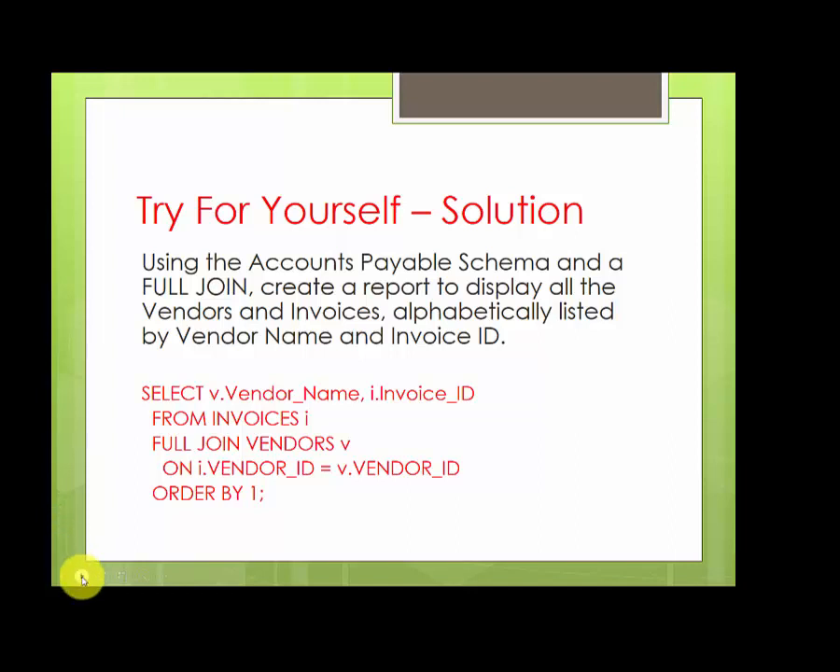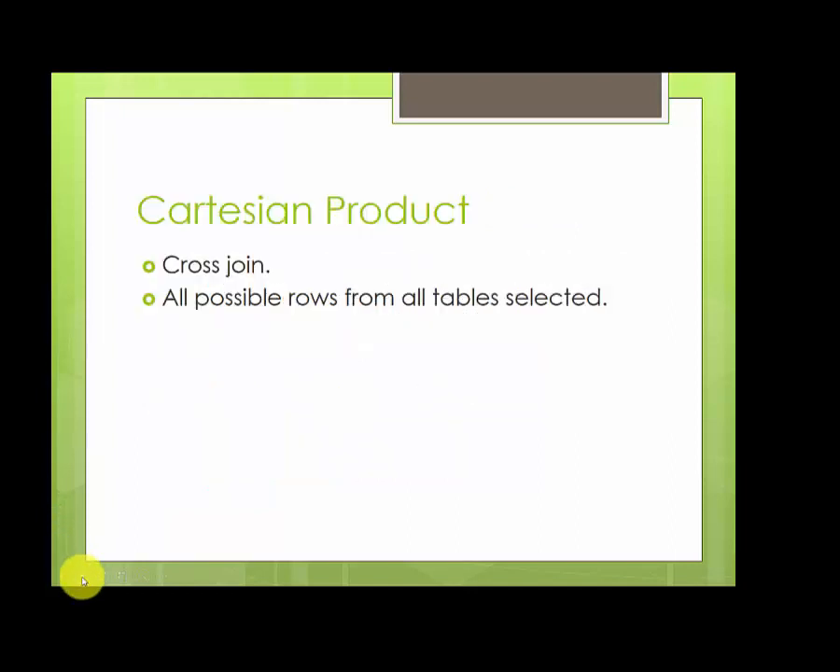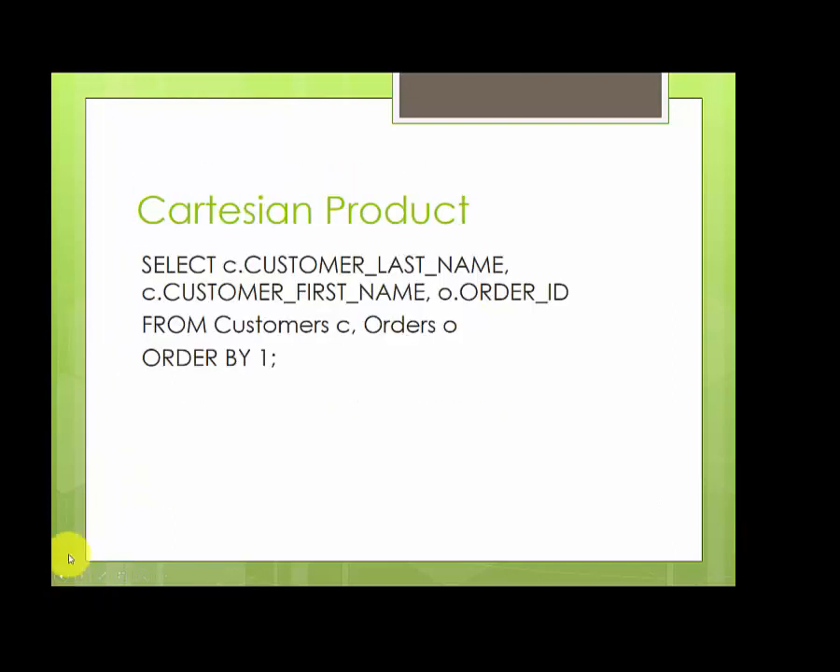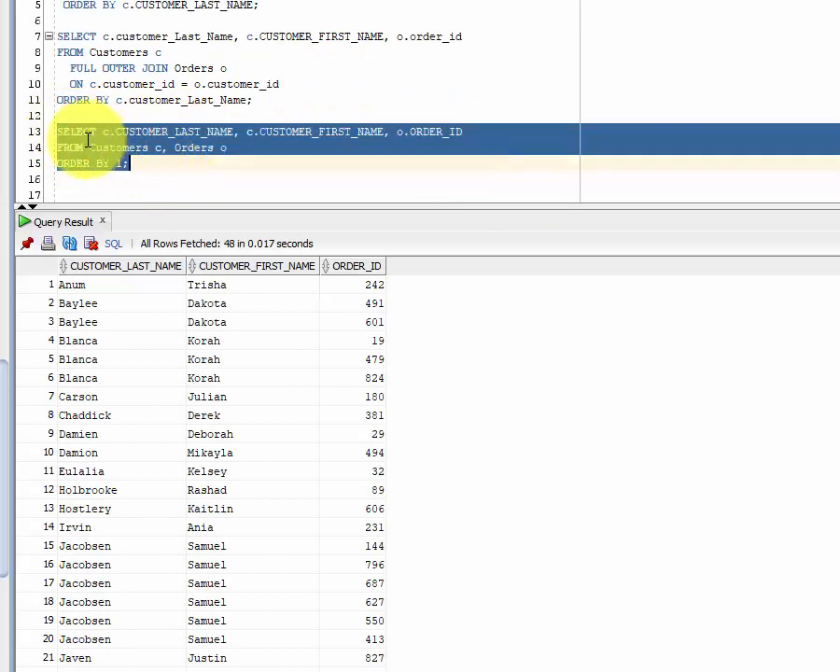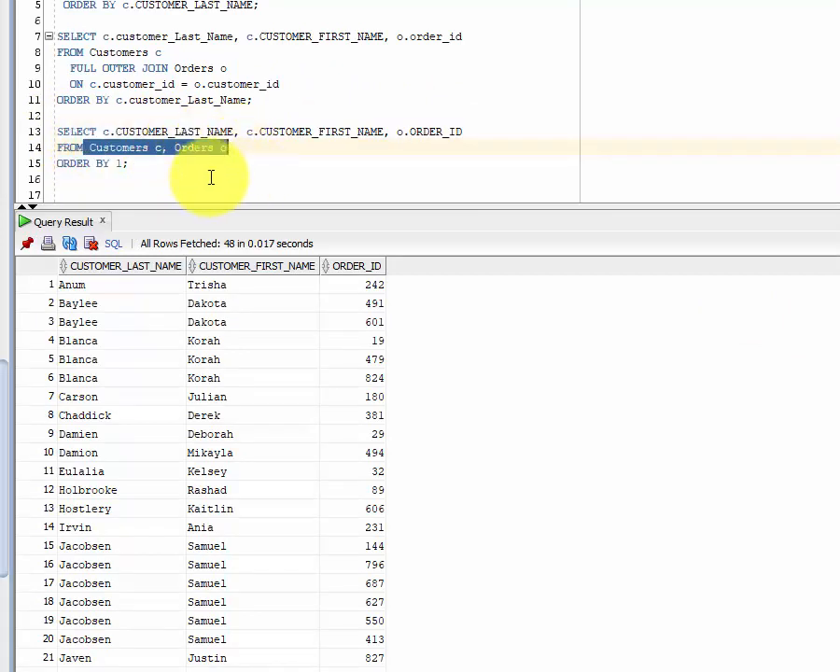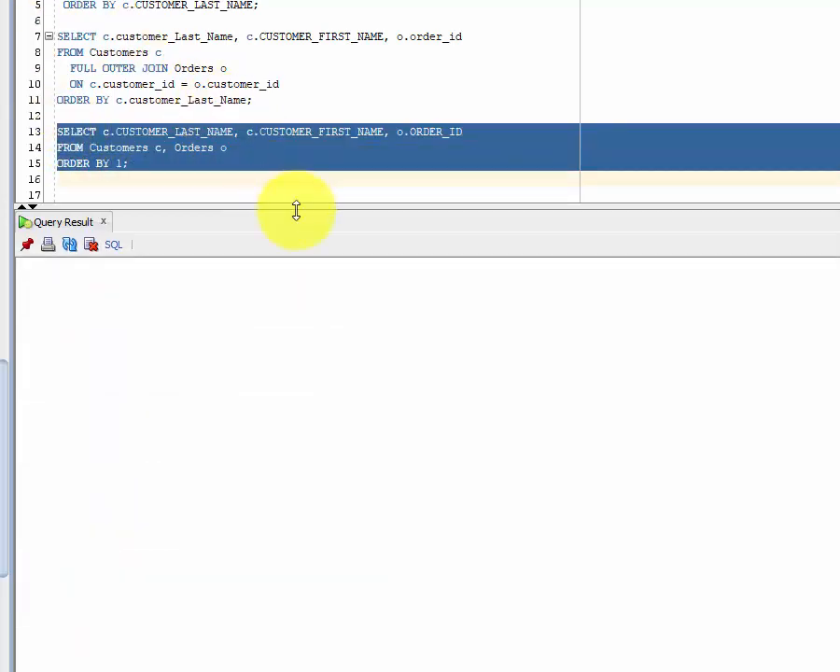All right. Next one is our Cartesian product. This is a cross join, and it says all possible rows are merged or connected to all possible rows of another table. You never want to do this, but I want to show you what it is so that when you come across it, you can be aware of it. So here's an example of our Cartesian product. So we're in SQL Developer. Here's my Cartesian product. I'm taking everything from my customers and my orders table. You'll notice I have no join, no using, no where statement. So if I run this, it's going to come up with a tremendous amount of records.